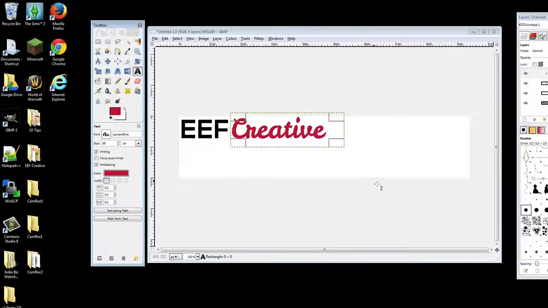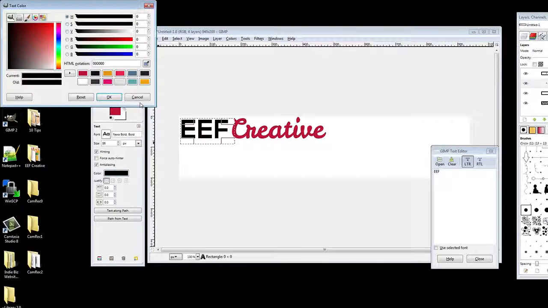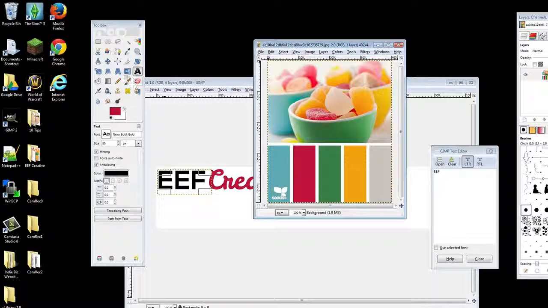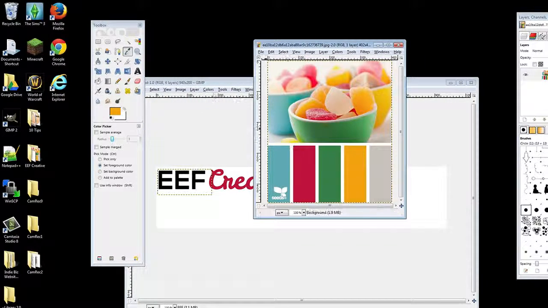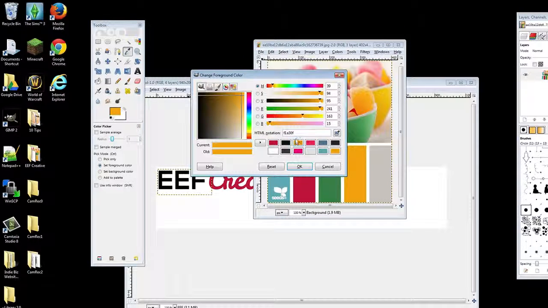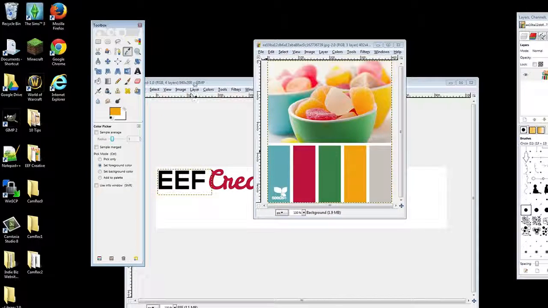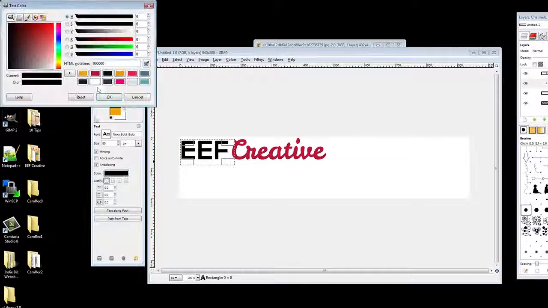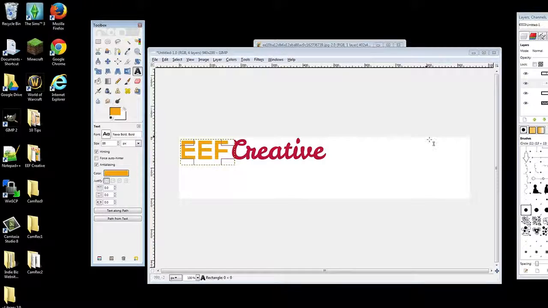And it actually is looking a little reddish to me. I'm not sure if I'll change that or not, but let's make the EEF a different color. Let's go back to the color palette. Let's try this in yellow. Again, you have to open this up and copy this, or it won't transfer to the other one. Okay. I'm not in love with that, but it's not bad.